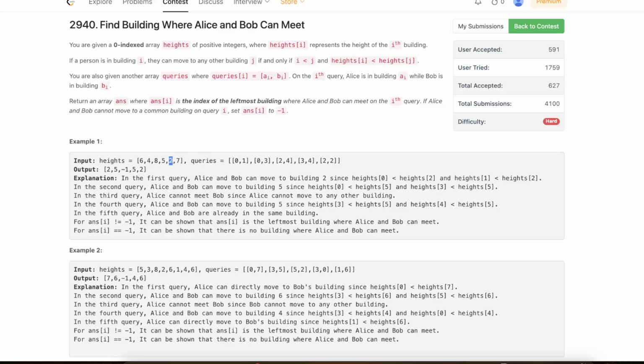Now similarly, Bob is at building 4, which has a height of 2. Bob can move rightwards, but we are sure that Alice can't go to any of the buildings. So Bob's only choice would be to go to Alice, but it is not allowed because Bob can only jump to buildings which are on the right. So Bob also can't go to Alice. Hence for this particular query, Alice and Bob can't meet, and the answer here is -1. So hope the problem statement is clear.